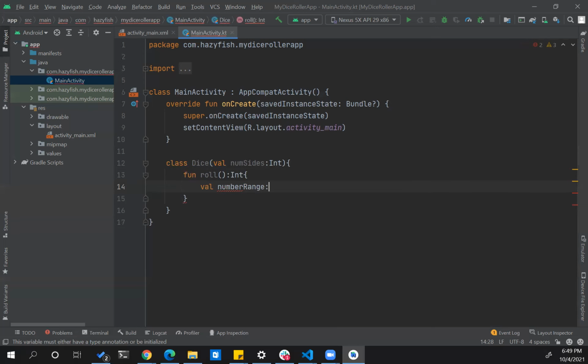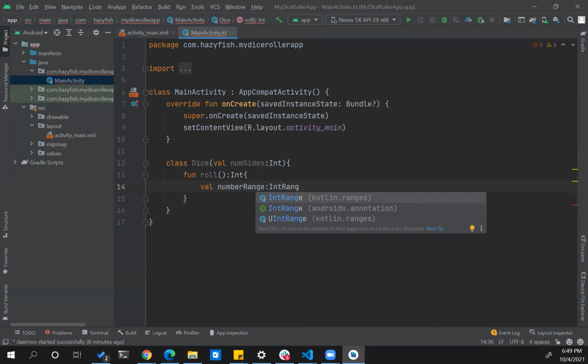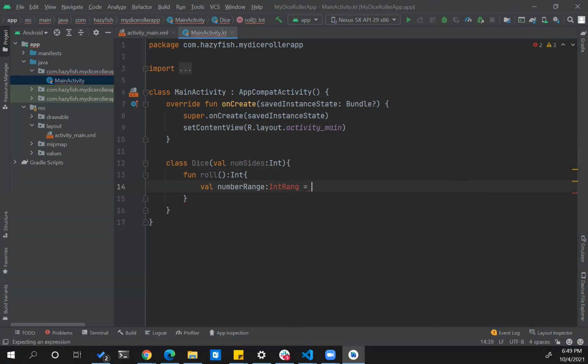And we're going to specify the type integer range equals 1 dot dot. Oh, type some math right here. Okay. All right, sorry about that.